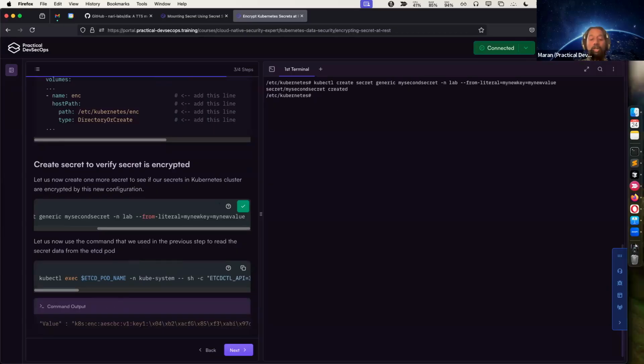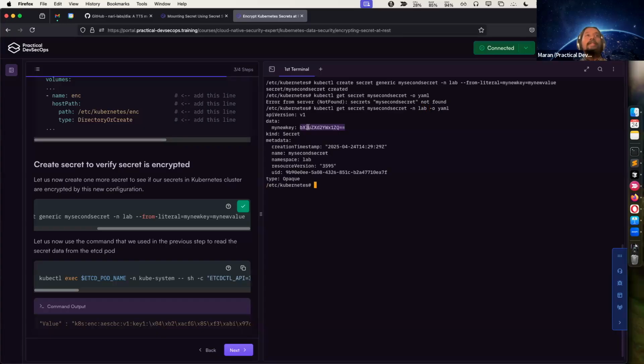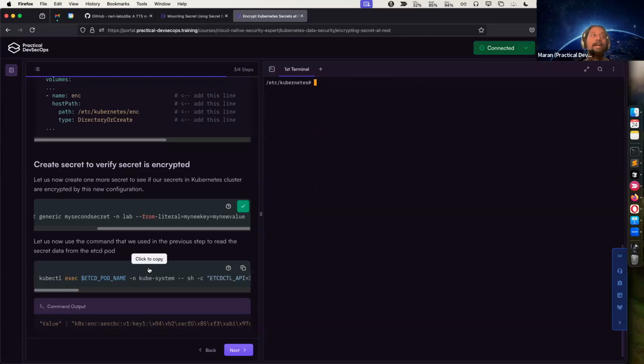Before I get into the etcd data store, let me try and get this secret, my second secret, in YAML format. Okay, it's present inside the namespace called lab. So there is our secret, and that's our value. If I try to base64 decode this, there is the my new value, right? So when you want to access the secret legitimately, legally for that matter, the secrets are decrypted for you. Great. The only thing that's pending now is going inside.